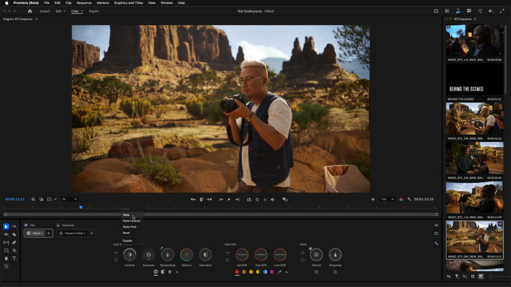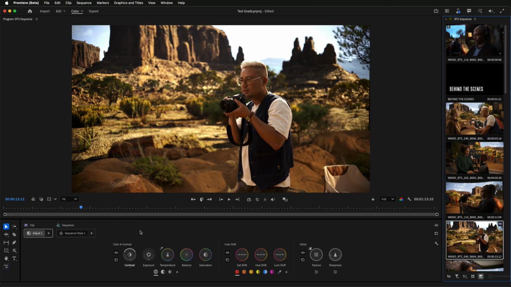In this case, I'm going to paste both, and just like that, I've gone ahead and moved everything that that control was doing in the other clip into this clip. This is typed, so you can only copy contrast to contrast, exposure to exposure. You can't, for example, copy temperature and paste it into saturation. It wouldn't make any sense.